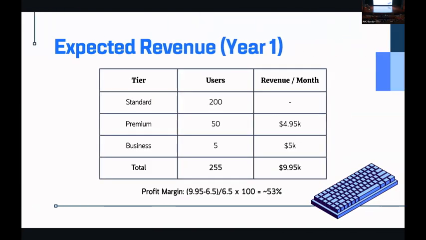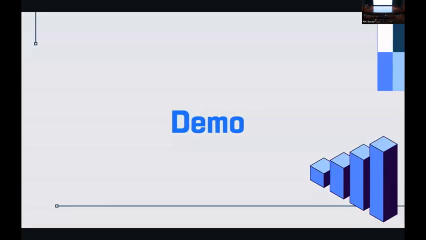The last slide is the expected revenue for the first year. We target to have 200 standard users, 50 premium users, and 5 businesses, for a total of 255 users and a total revenue of 9.95K, which makes us profit approximately 53% per month. Now I'll leave Yaman to demonstrate the demo.